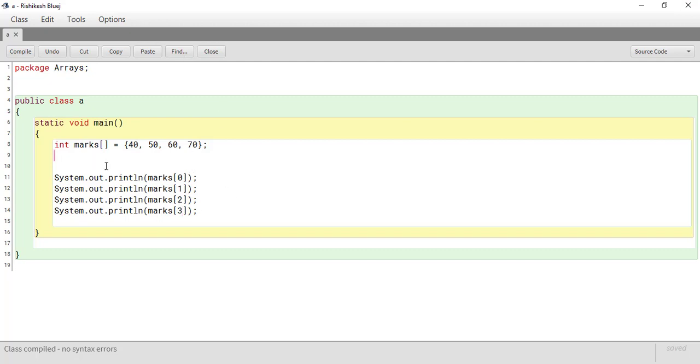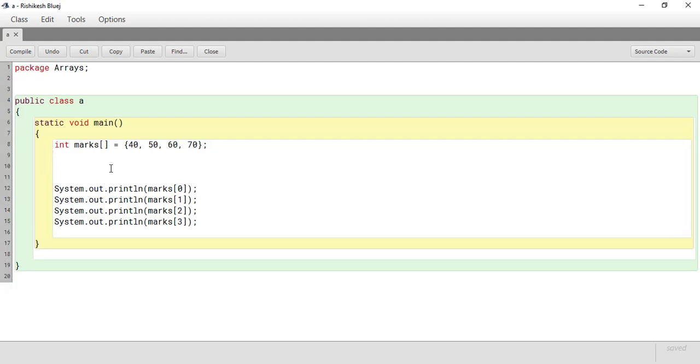Now let's perform some arithmetic operations upon those values. Let's say I want to calculate the total marks. So what I'll do is I'll take int total is equal to marks 0 plus marks 1 plus marks 2 plus marks 3. So I've accessed the values at each index and I have added it.